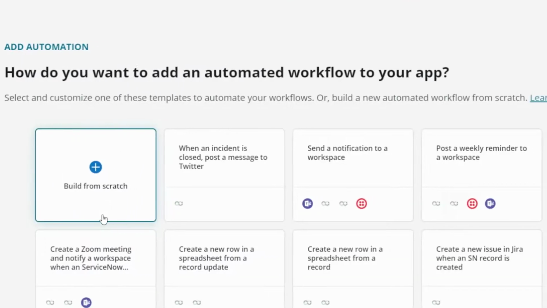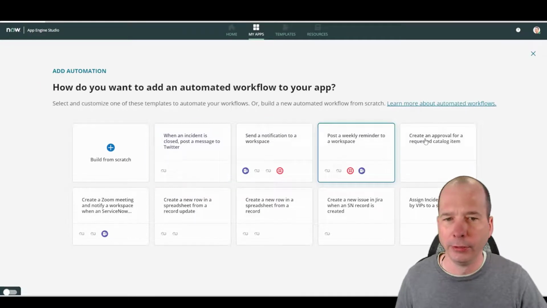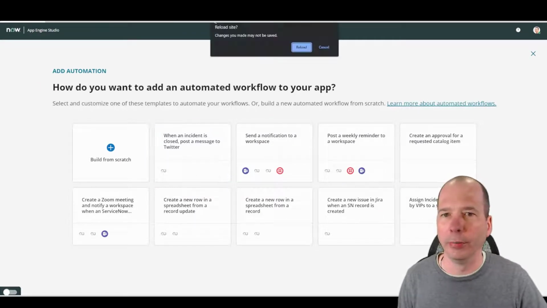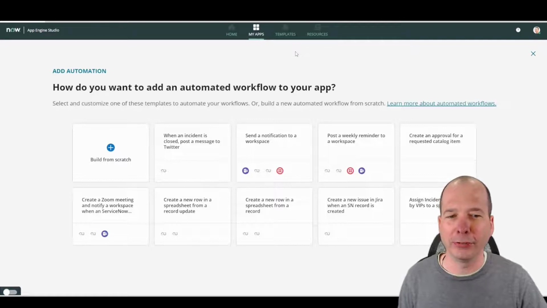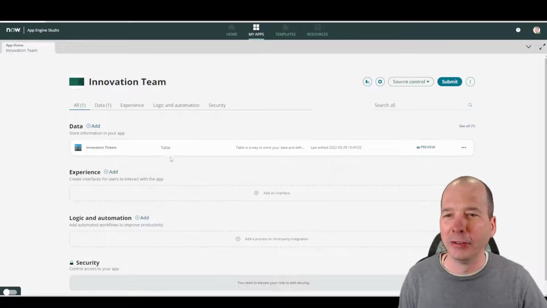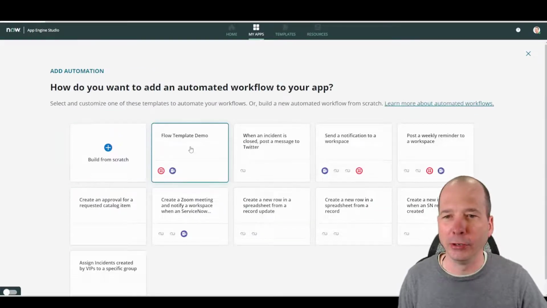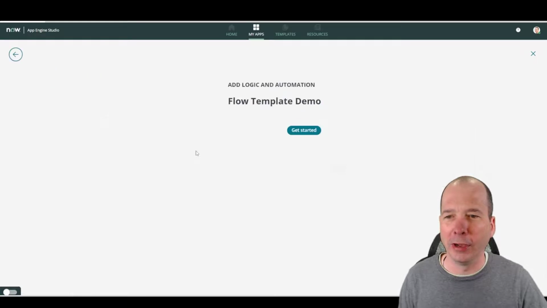So here I've got the option to use a flow, and I don't see the template that I created. Let's hit refresh and see if we get a better experience, because I know I activated that. I just showed you on the previous tab that it was activated. So let's try that again. We'll add the logic and automation, the flow. There we go. There's my flow template demo. I'll go ahead and open that up.